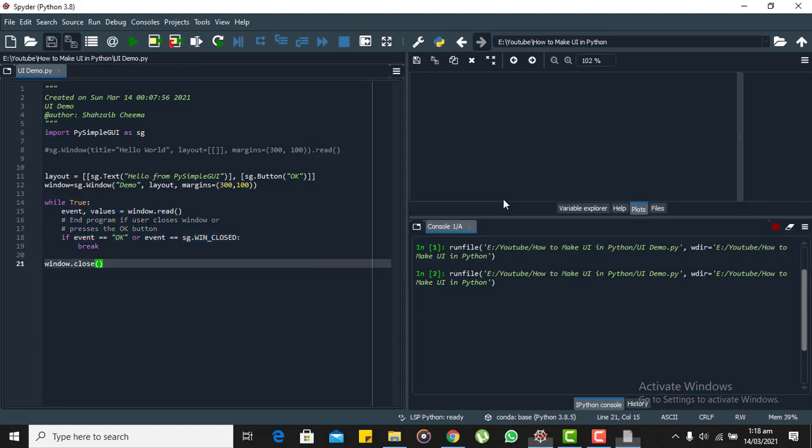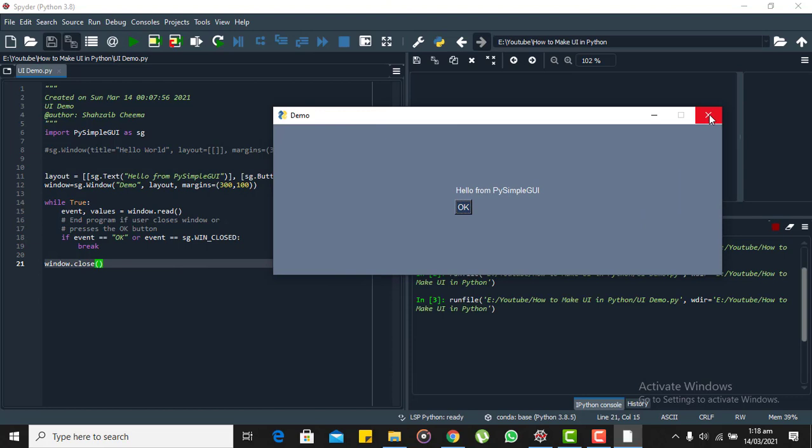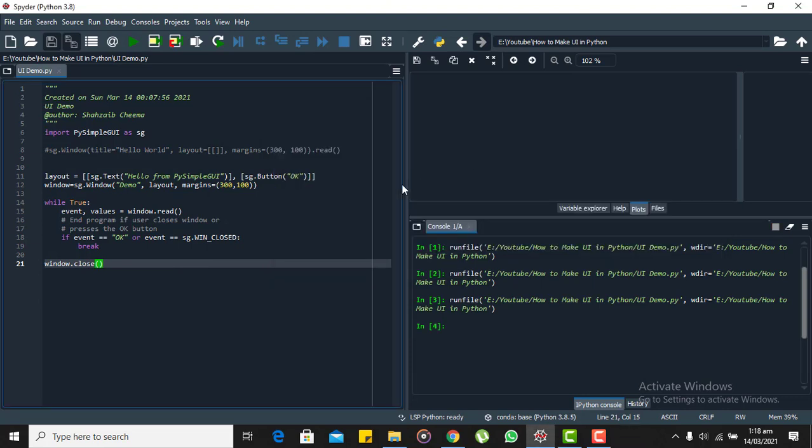Here if I press OK button, you see the window is closed, and if we run the code again, the window is open again, and if we press the close button, the window is closed again. So these are some basic concepts of how to make the user interface in Python. First of all, we installed pip, then we installed the PySimpleGUI package and implemented a small code to make a simple user interface. And in the next video, I will explain how to make your own image viewer in Python.